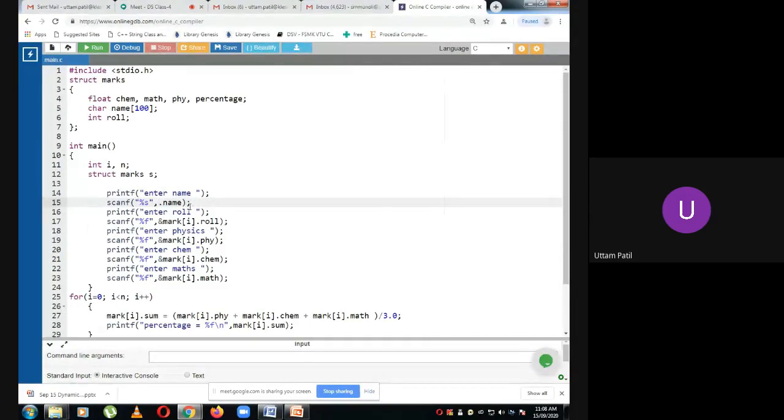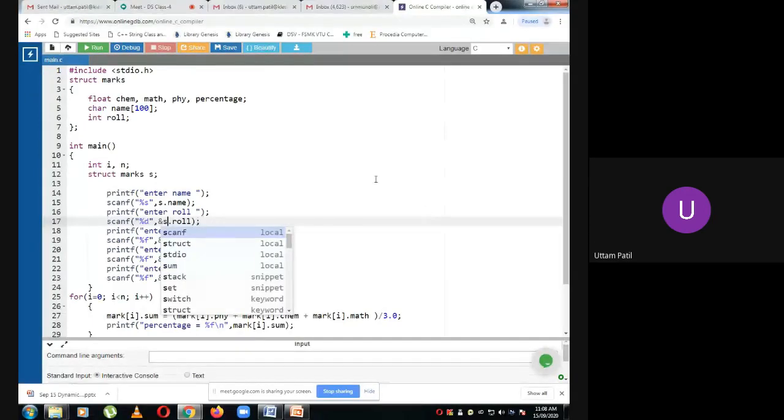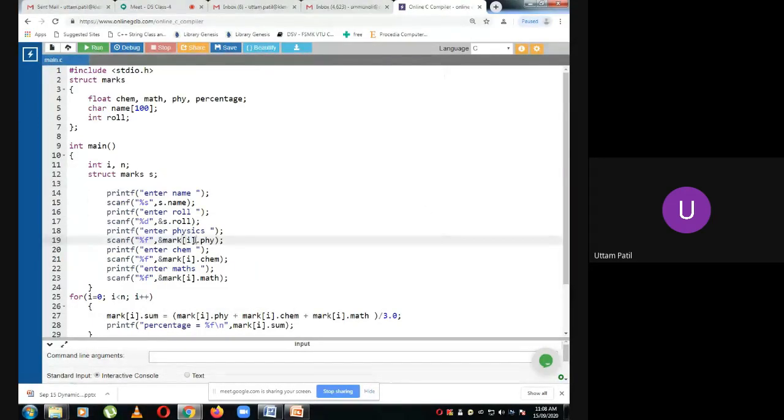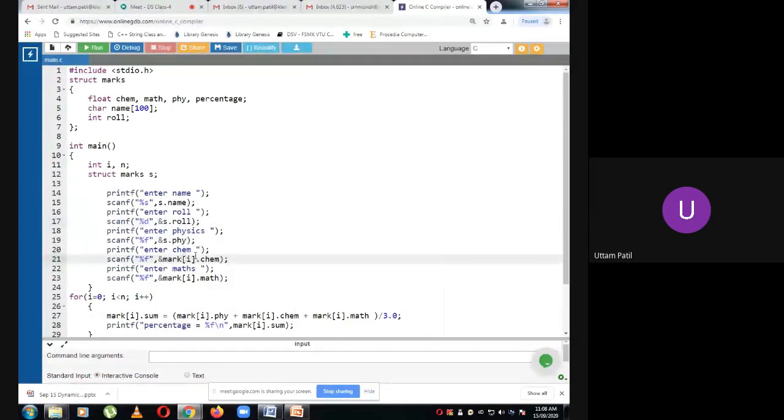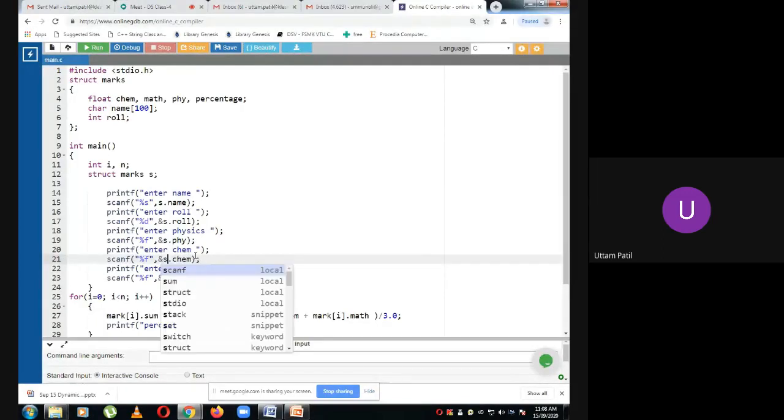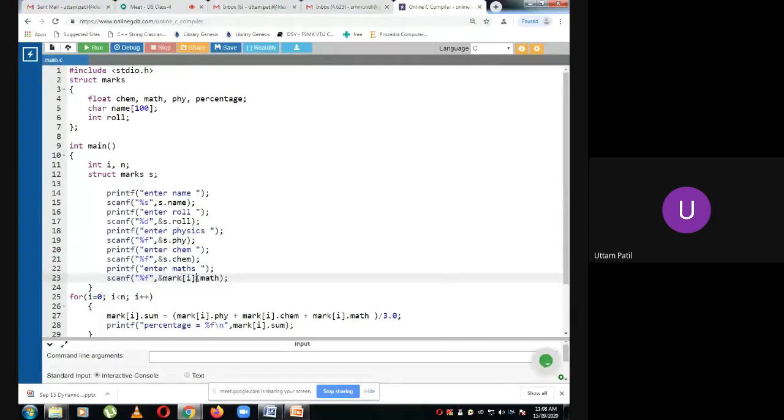I'll write S dot name, enter the name, I have done. Enter the roll number. Roll number I say is an integer, so I write S dot roll number. Then physics marks, it is S dot physics marks. Then chemistry marks, it is S dot chemistry marks. Then it is S dot math marks. So I have declared a variable.